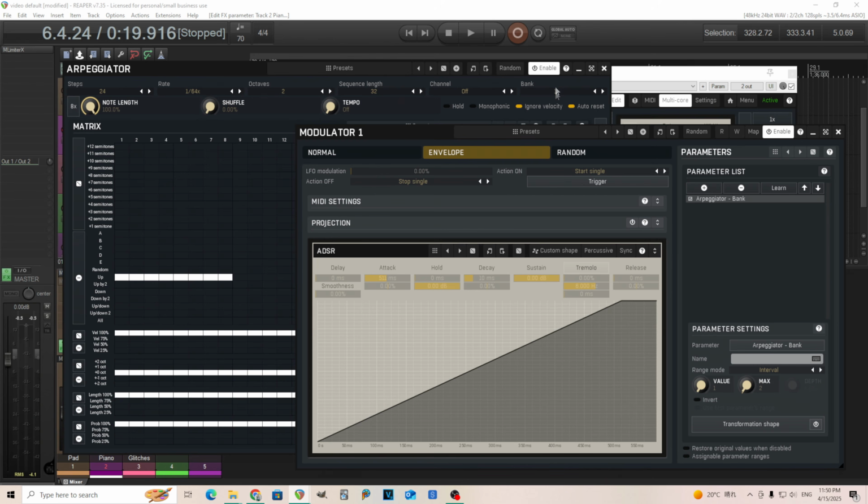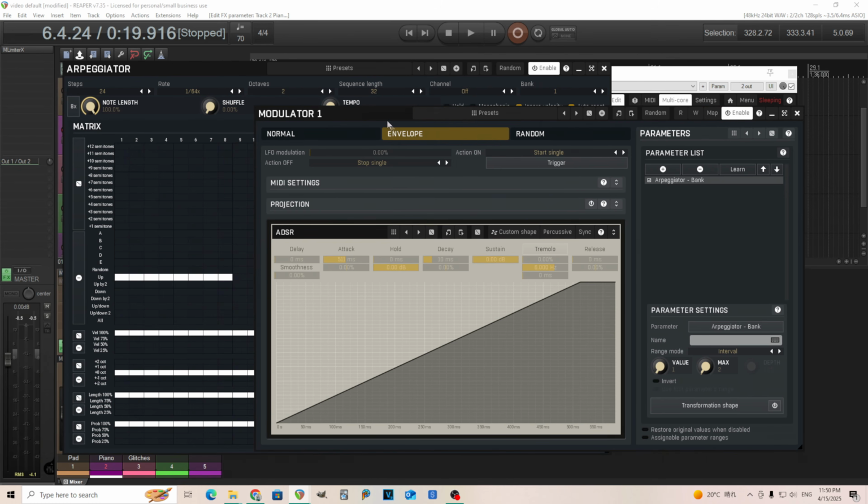You see how it's turning on and off? First I was like, why is this turning on and off? This is terrible. What's going on? And then I realized the arpeggiator is triggering itself. So every time one of these plays, it's starting the envelope over, and we don't want that.